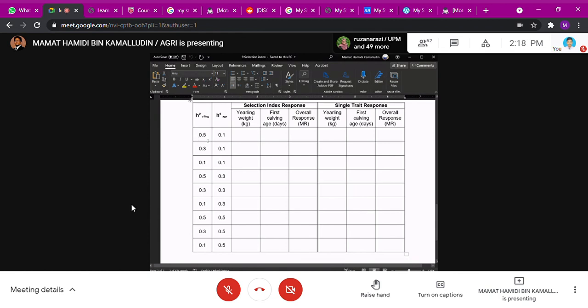So you need to change the heritability value. Every run, you have to change the heritability value according to this table. So 0.5 with 0.1 for the second trade, 0.3 with 0.1 second trade. This is the first trade, right? 0.1 first trade and 0.1 second trade, and so on. So you have to get all these, only 9 runs, to get all the data that you need into this table.